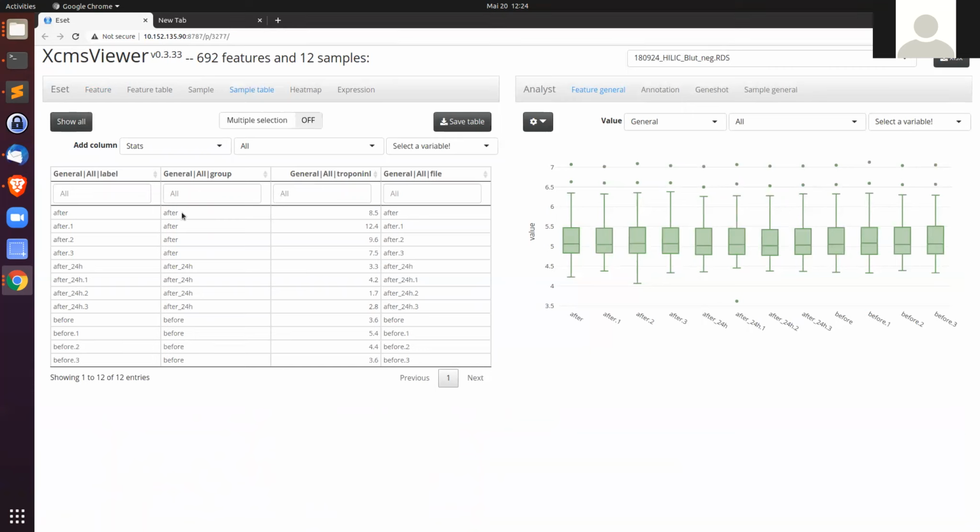We have 3 groups: immediately after the exercise, 24 hours after the exercise, and before the exercise. The third column here is the troponin 1 level, and the fourth column is the file name. In this case, it's just the same as the label. Also, this is just a toy example only for the purpose of demonstrating the use of xcmsViewer, so you shouldn't derive any biological knowledge from this example.